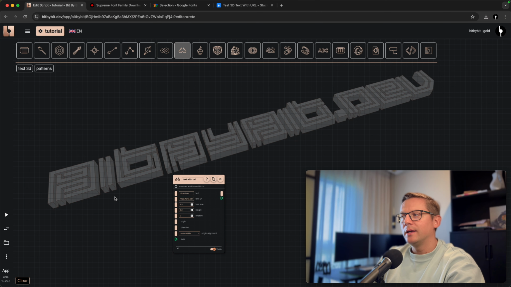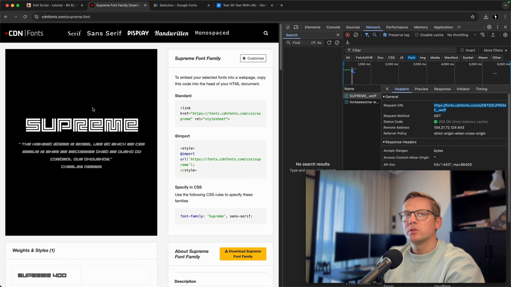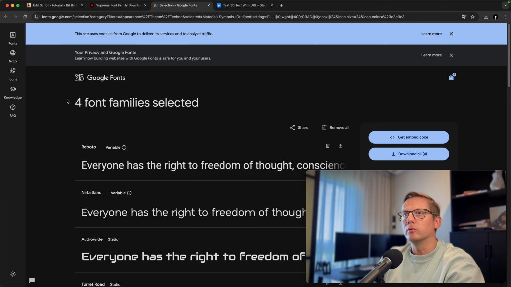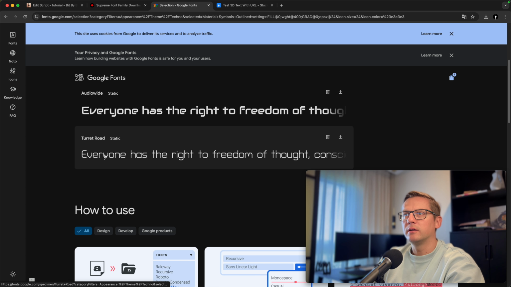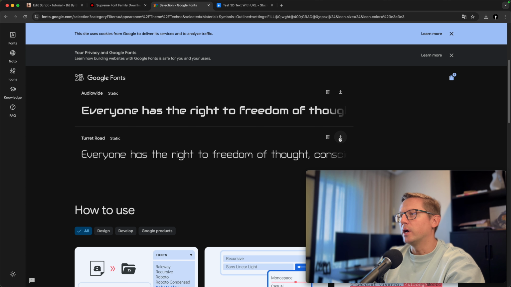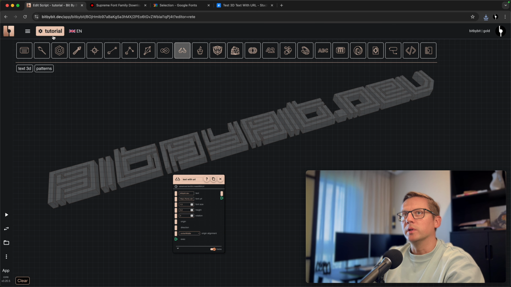So another way that you can load fonts is by uploading them to Bitbybit Dev itself. So we could just look under the fonts here and download them, but we will go into Google Fonts. Maybe this is more familiar to people. And here I already found some fonts that I like. So this one and this one, they look quite nice. And I will just pick this one. I will hit download. And now I will go back into Bitbybit Dev.